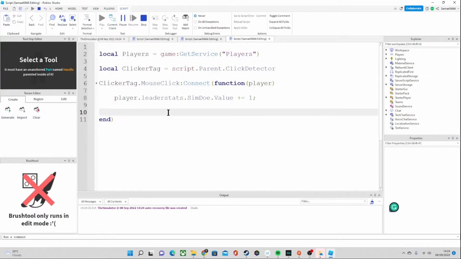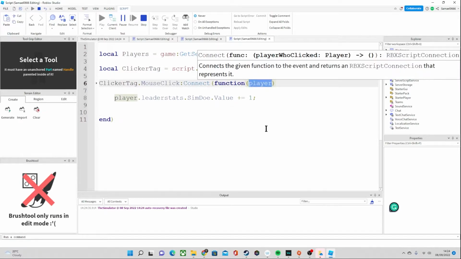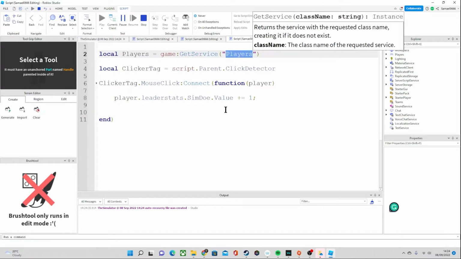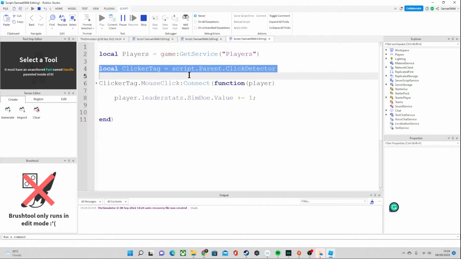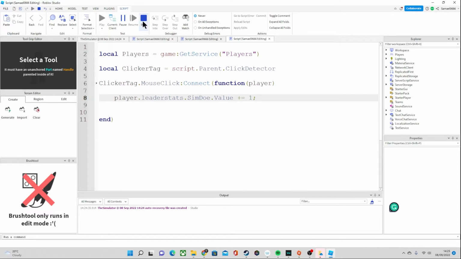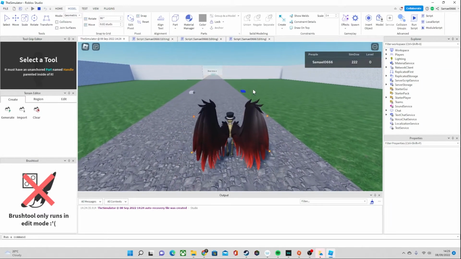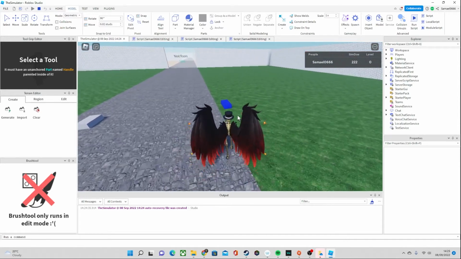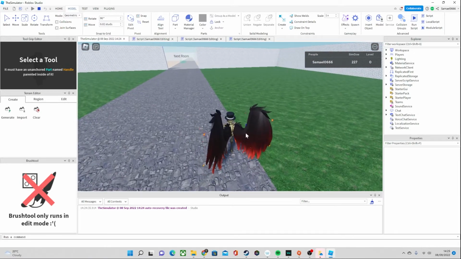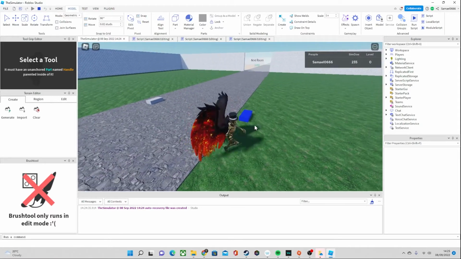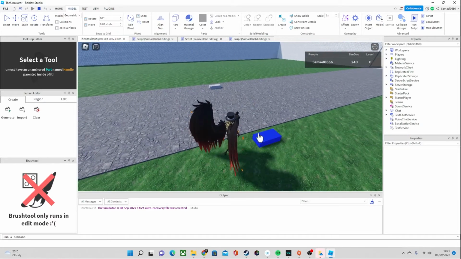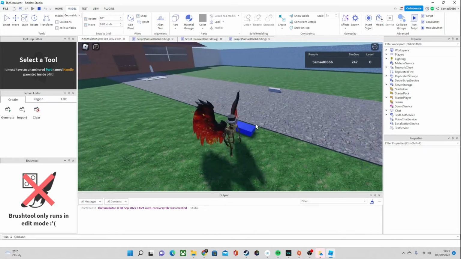We're calling the players for a get service. I'm not entirely sure if we need this, but we are using players, so I would recommend doing it. And then we're doing local clicker tag script parent.click detector. Now I can't really zoom in on here, so what that means is in the click detector that we put down. So if we just do the demonstration first of it working, so drum roll, if I put it in, no, there we go. I don't think I'm going to put a drum roll in. Too much editing, too much time. Once I get editors, I can do more.